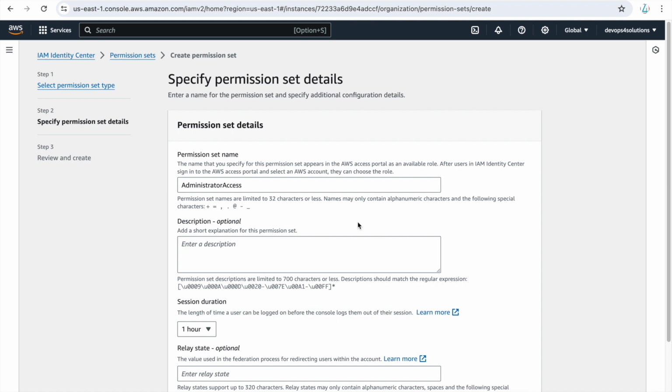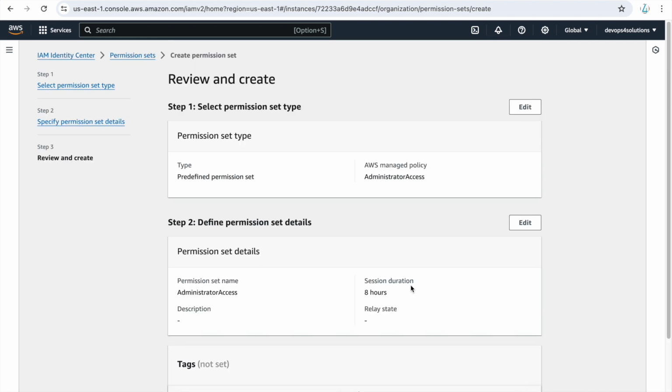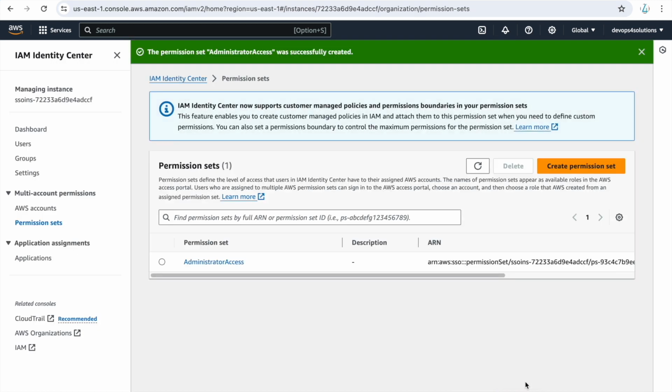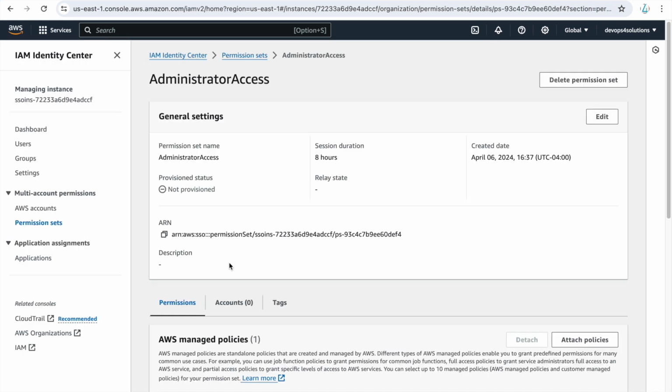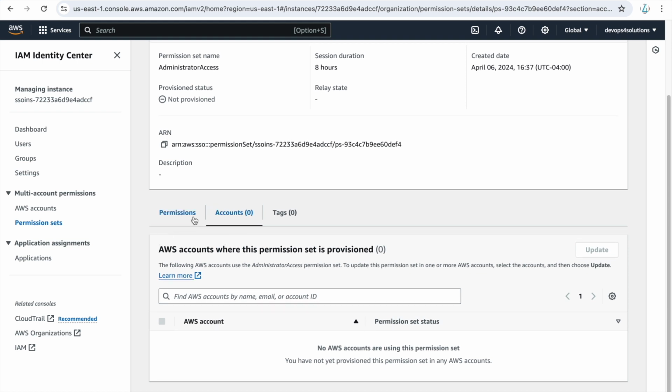If I click on next, here you can see the session duration. It is good for security reasons to set this to 4 hours or 8 hours, based on your requirements. I'm setting it to 8 hours and click on next and create. Here you can see that I have created one permission set, which is administrator access. Right now I do not have any account associated with it. So how will you assign accounts to this permission set?